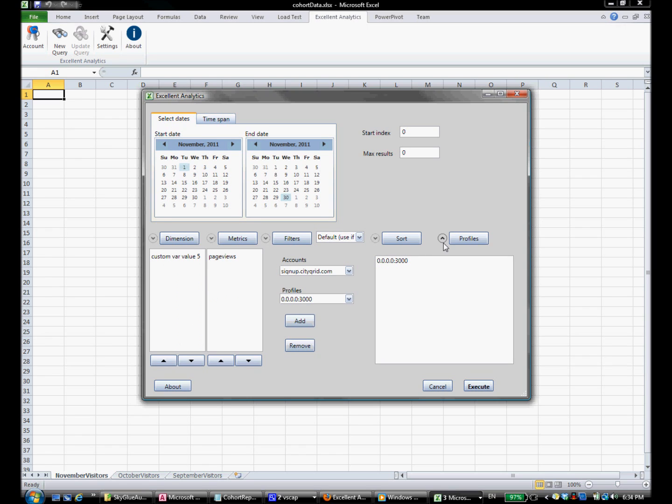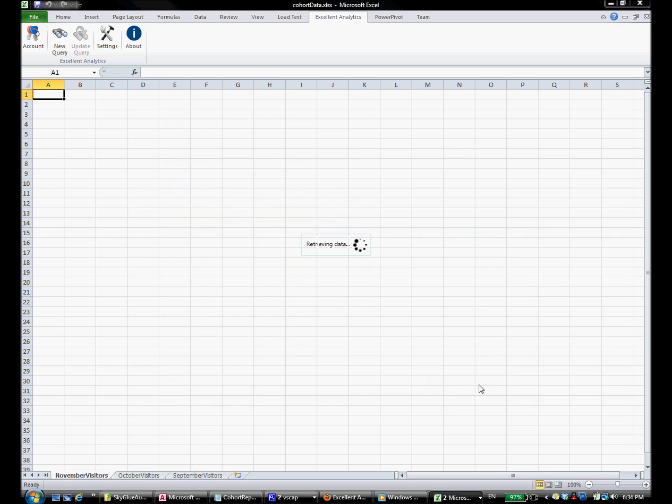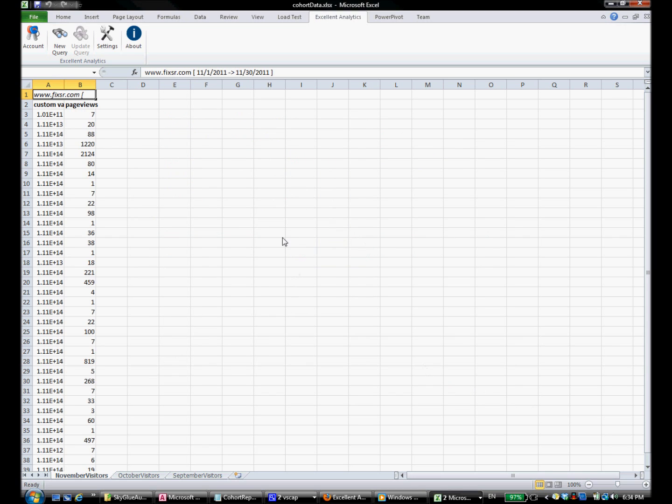If you have multiple accounts or profiles in your Google Analytics account, you can select the account and the profile you want to get data from. Click Add to add a new profile. You can remove the profile you don't need. Click on Execute, and Excellent Analytics will retrieve data from Google Analytics for you. Now we have got the data from Google Analytics in Excel.